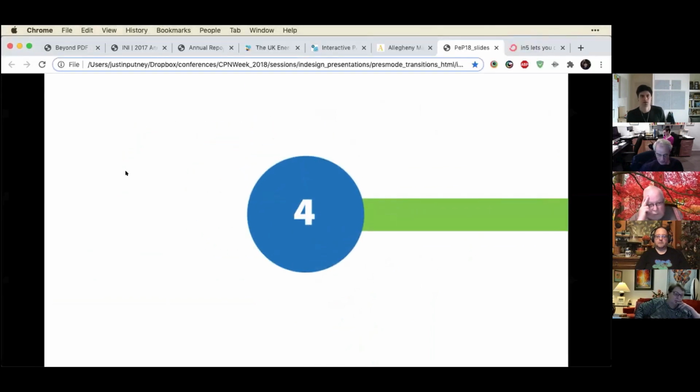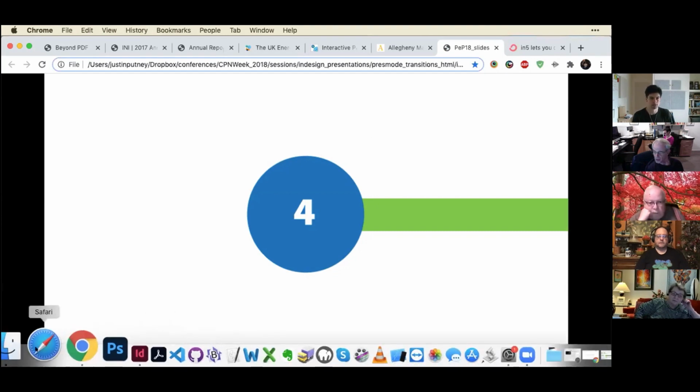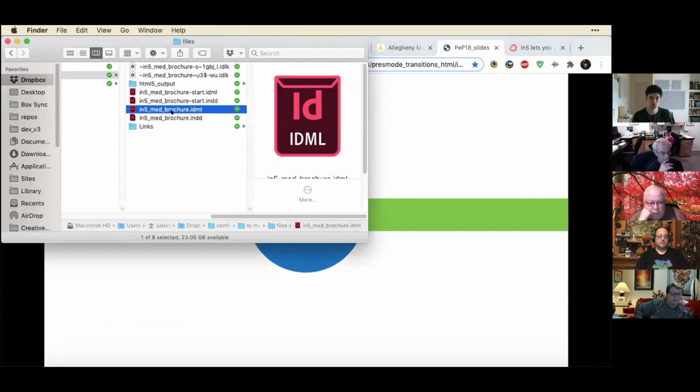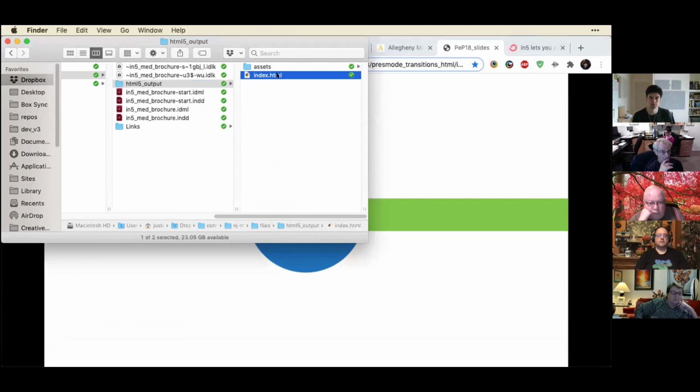So there you kind of see the range of stuff that can be created with InDesign and then exported using in5. So now I'm going to switch over and let's take a look at one of the files in InDesign, which I realize I haven't even shown you. Okay, so before we switch over, let me show you the file I'm going to talk about.